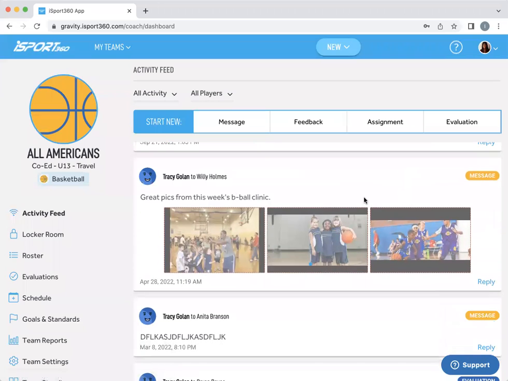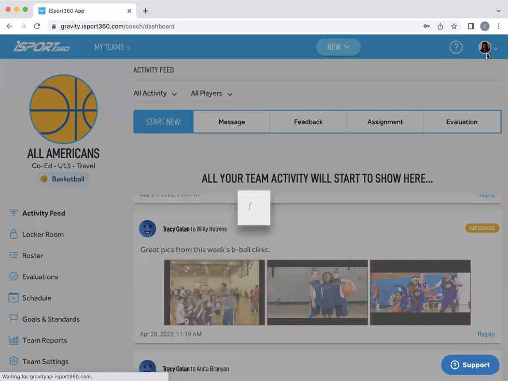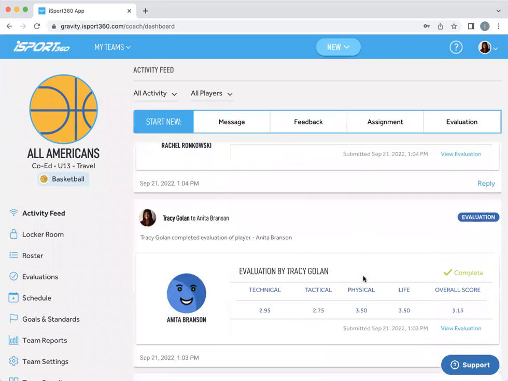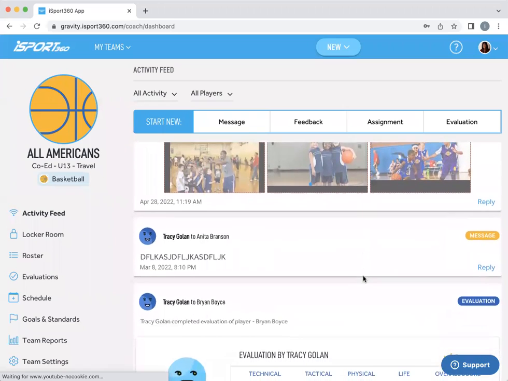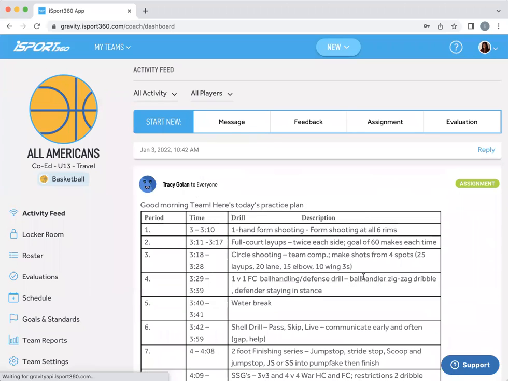Here's a message from coach to the team, just sharing some basketball pictures from last week's basketball clinic. These can be downloaded in high res. These can be printed, but this is a great way, obviously a fun way for the team to share photos. As I continue down, we can see some other messages, some other evals. Let's get to the good stuff here.